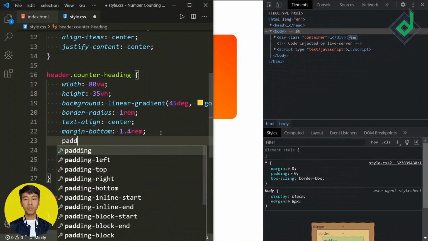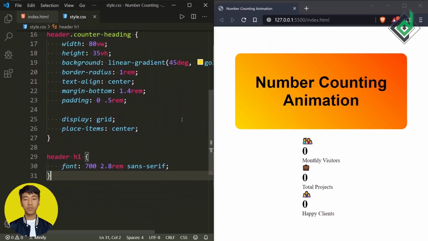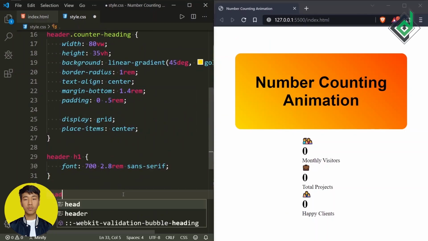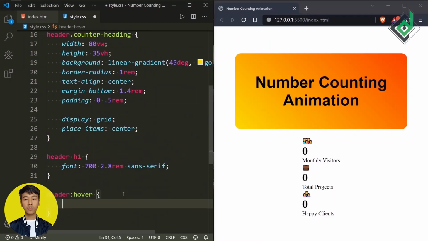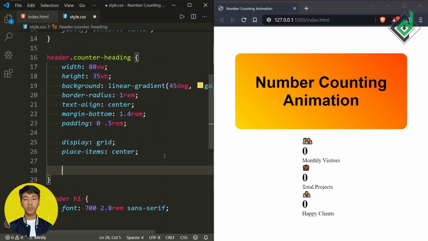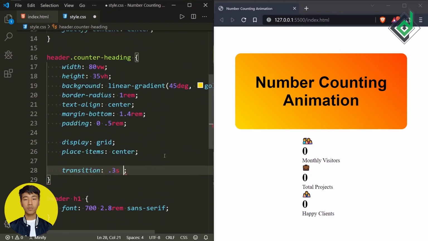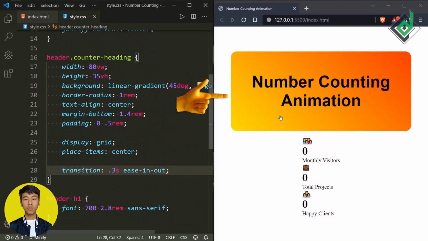Similarly, let's give the padding. For the top and bottom, I'm giving 0. For the left and right, I'm giving 0.5rem. Now when you hover the header, let's give the transform scale to 1.05 and also cursor to pointer. So now you can see when I hover, okay, there is no smooth transition. So for that, for the header element, let's give the transition. For the transition duration, I'm giving 0.3 seconds, and for the timing function, let's give ease-in-out. So when I hover, now you can see that smooth transition.